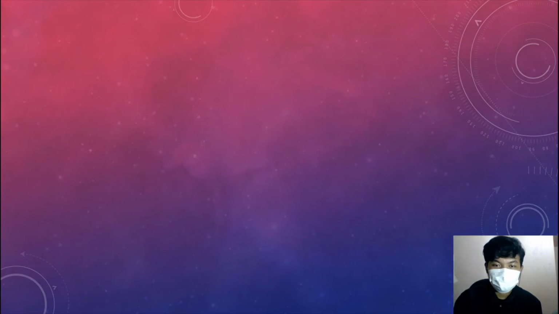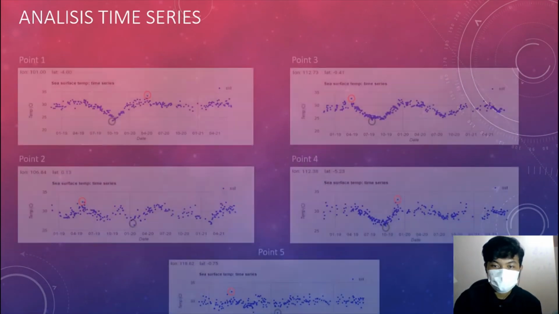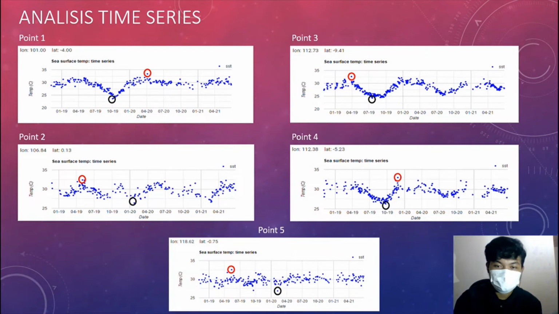And then we can see on the screen the graphic of the temperature from each point. There are 10 graphics. The red circle means the highest temperature, and the black circle means the minimum temperature. For the first point, the maximum temperature is 33 degrees Celsius on April 2020. The minimum temperature is 24 degrees Celsius on October 2020.